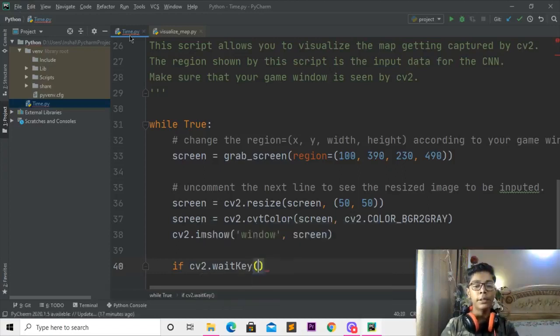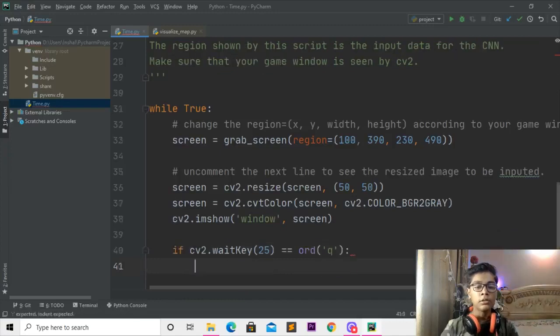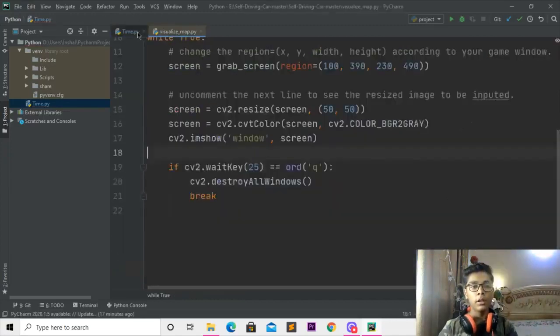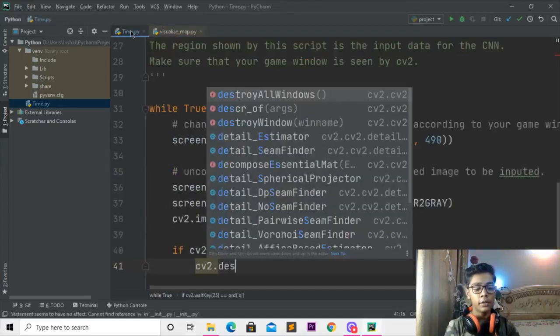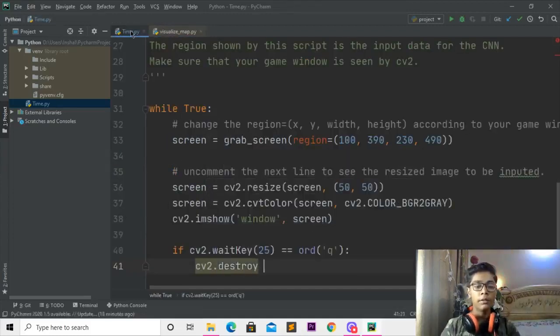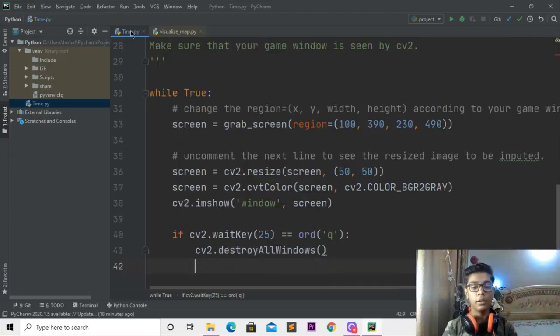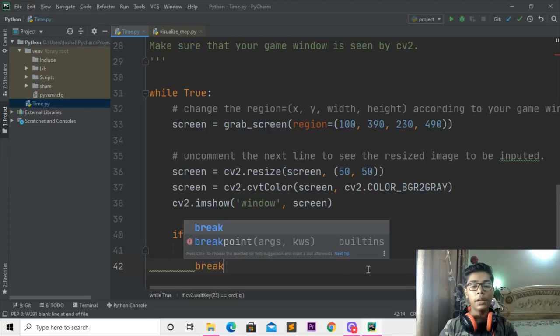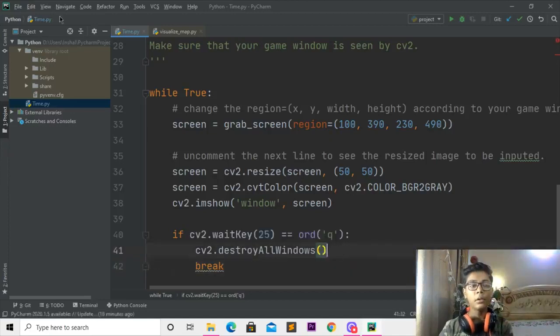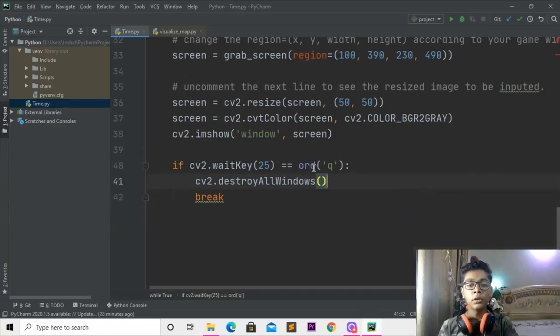Now when you're done, I'll come here, and you can see it is written 25 equals ord, in which there is a bracket, and here in one string it is written q. Now I'll come underneath by writing a semicolon, writing cv2 dot destroyAllWindows. Now I'll come underneath, then you have to write break. When you're done with that, go to file and press save.